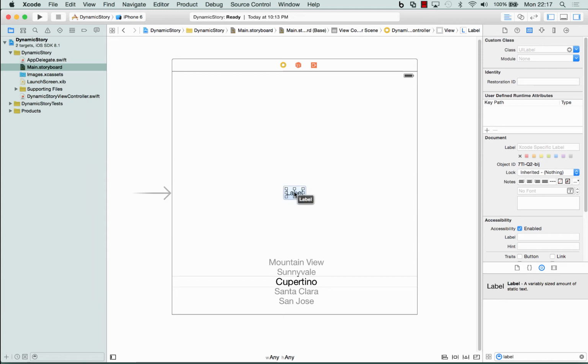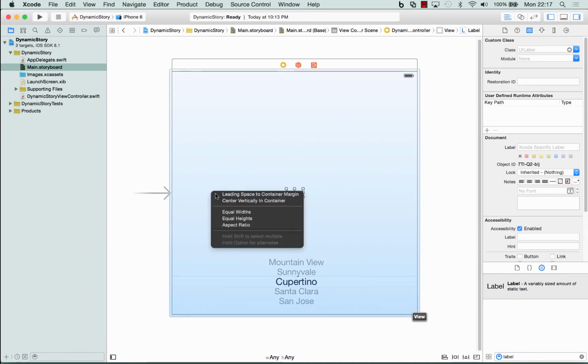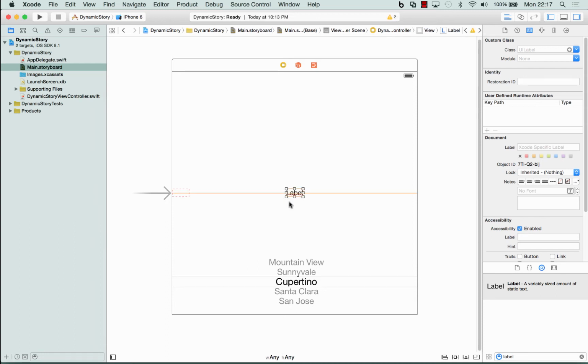To do this, hold Ctrl and click the label, drag out horizontally and release the click. Select Center Vertically in Container. Hold Ctrl and click the label again, but this time drag out vertically from the label and release the click. Select Center Horizontally in Container.